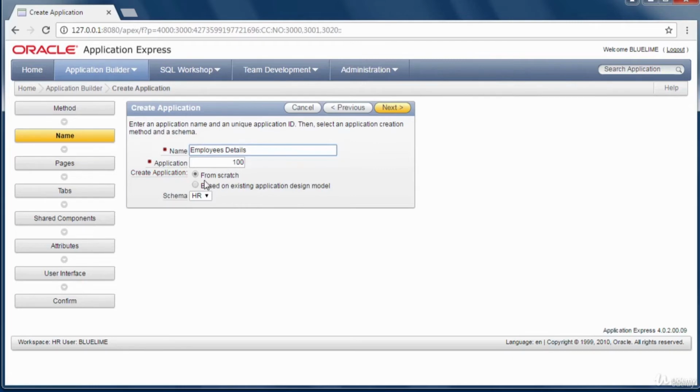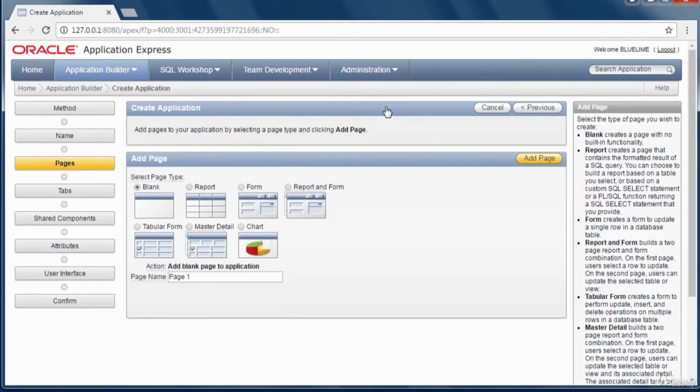Okay, so you've got From Scratch selected, and you've got the schema. This is important. Make sure you've got the right schema. My schema is HR, I'm happy with that. I go Next. Okay, so I've got this option here. This is to add a page. It gives you the various types.